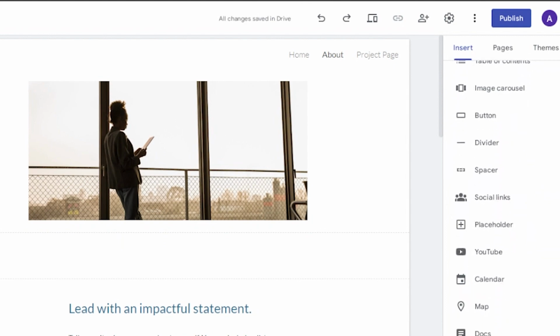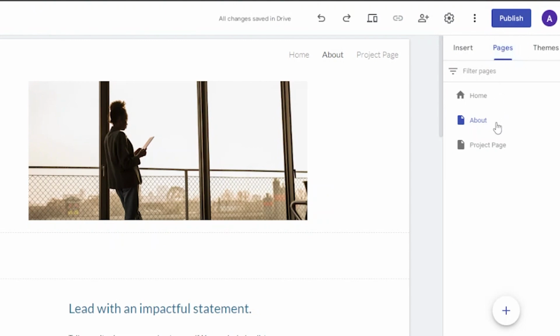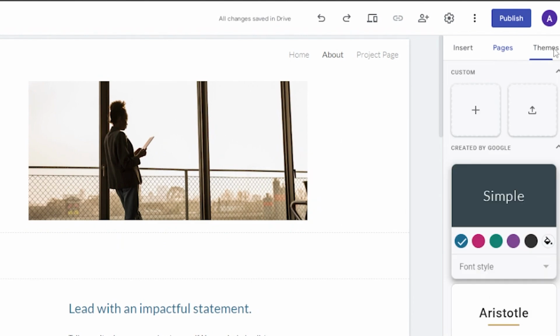There are a couple of other things as well: divider, spacer, social links, placeholder, YouTube, documents, etc. So you can add all of these things to make your portfolio look better. Then you have your pages. If you think these are not enough, you can just click on this option and you can add a new page if you want to. And then you have your themes. You can change your theme anytime that you want.